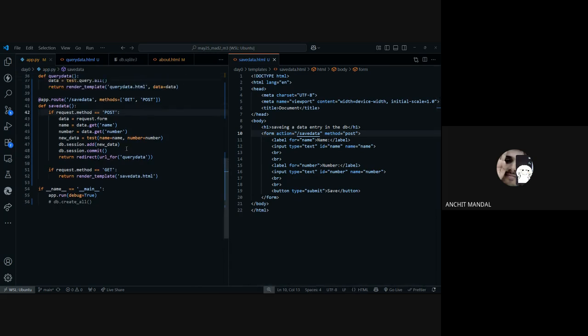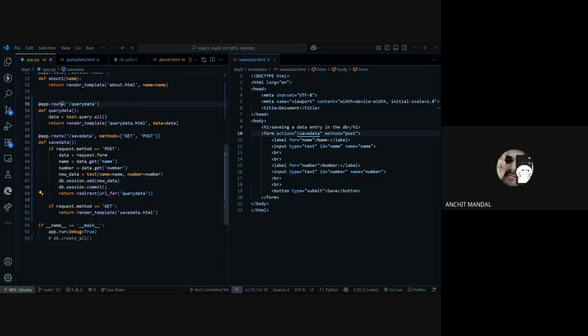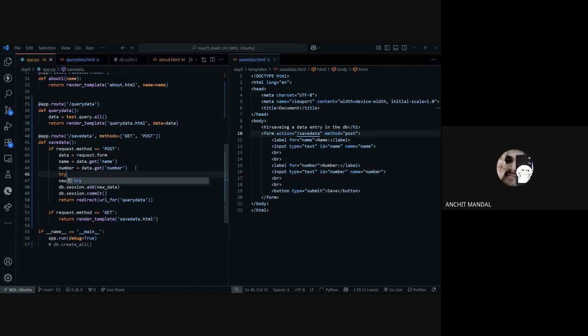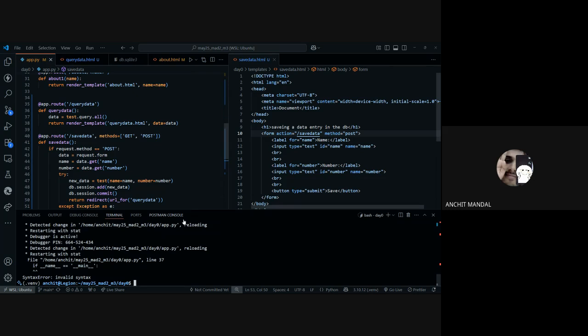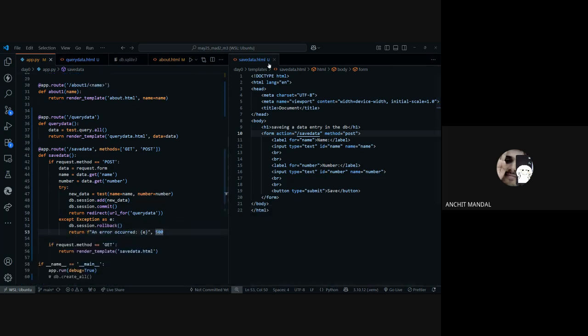Finally, whenever the data is saved, it would go to the query data endpoint so that I can see a different page. I'll try to save the data. If the data is saved, then I would redirect. Else, I can show something like roll back, an error occurred. Something like that. That's fine. So that is how to save the data.